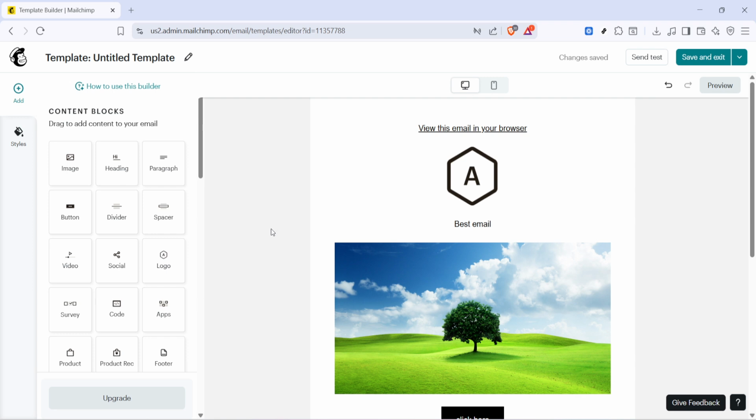From now on, instead of rebuilding your emails, you'll select this template, plug in fresh content, and send with confidence. That's all it takes to create a Mailchimp email template that's clean, consistent, and ready for repeat use.